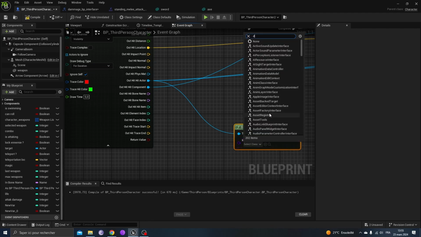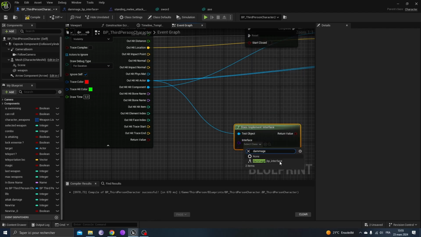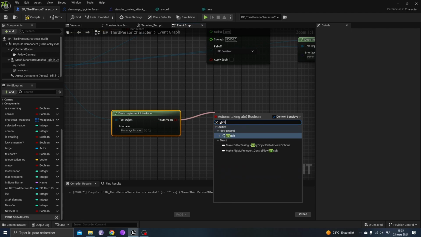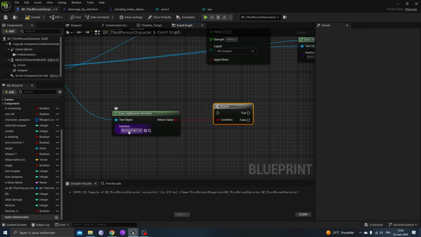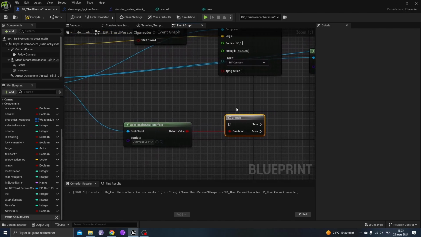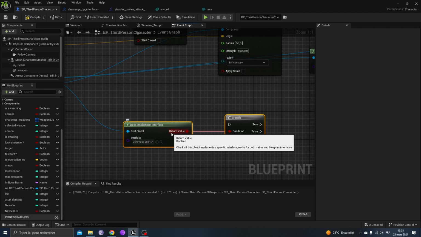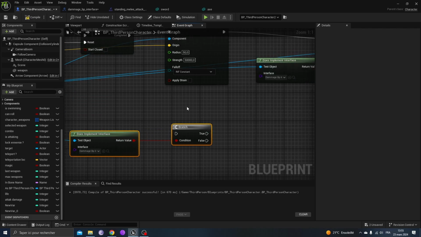And here you search for your damage BP interface, and if it is true, which means this blueprint can be damaged or can use this blueprint interface. Actually, we are using this to say that this blueprint or this character or this NPC can be damaged. Okay, guys, this is the instance for this blueprint or this configuration.